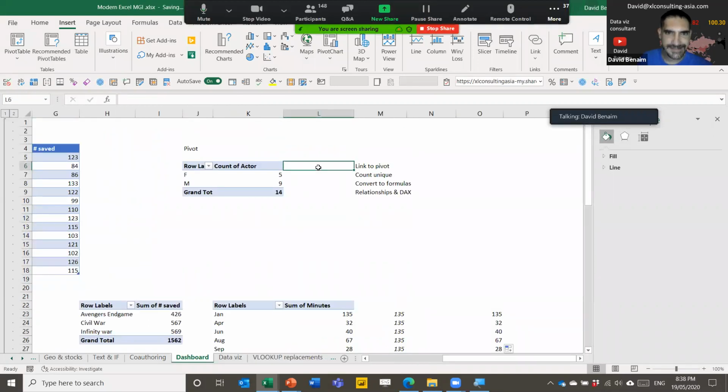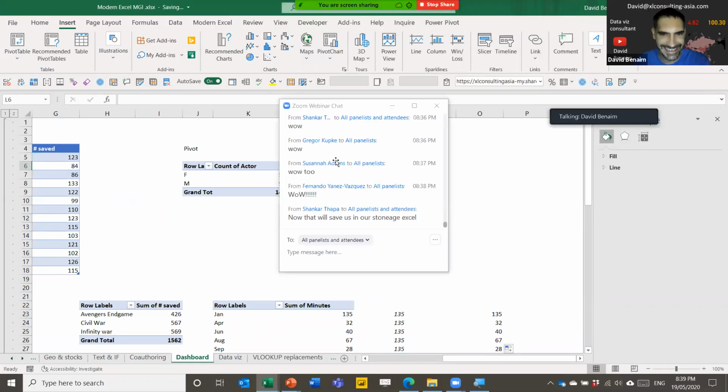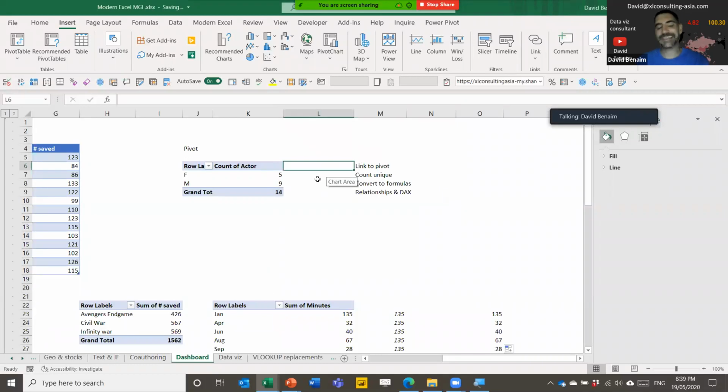All right, good. We've got a couple of people who have replied to that. Wow, yeah. Actually, this feature's been around forever. It's not a new Excel feature, genuinely.